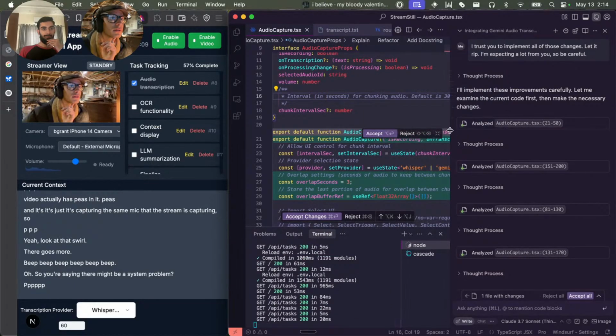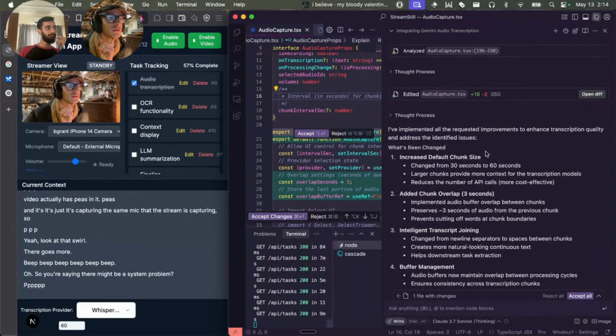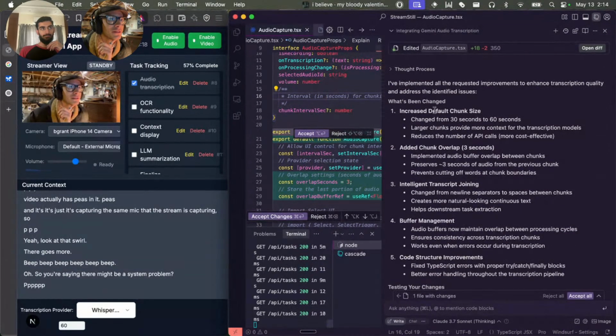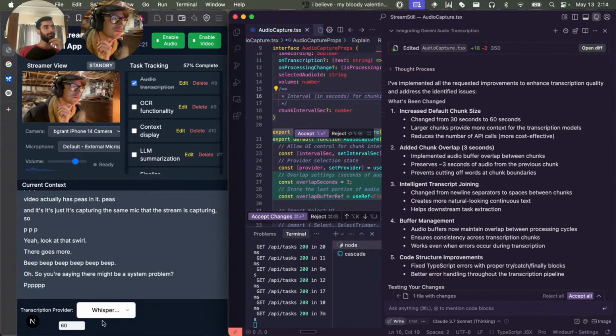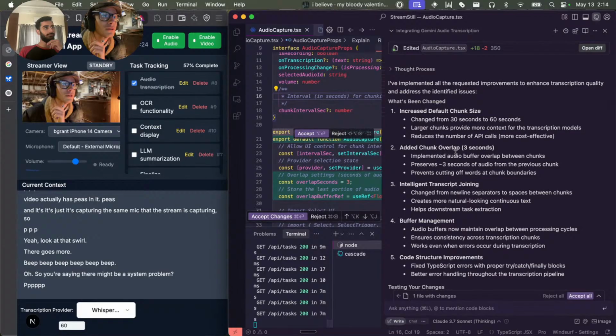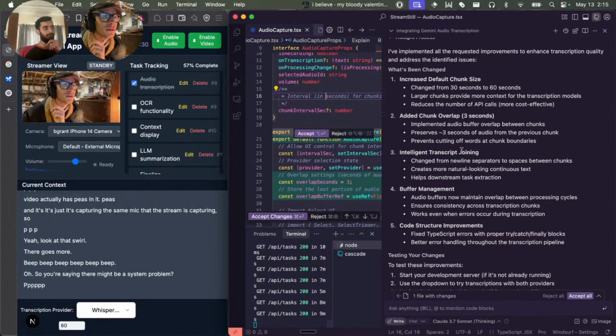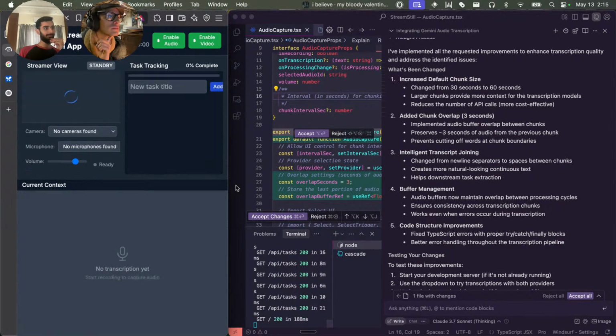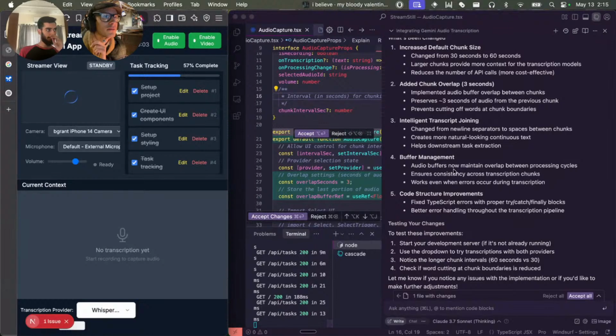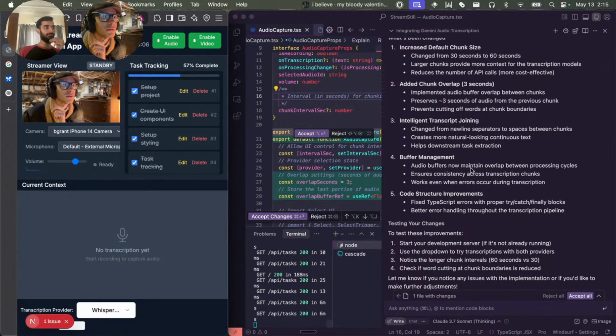Okay, let's see what we got. Did all of them? Wow. Allegedly. Let's see. Increase the chunk size. That looks like it actually happened. So that's cool. Chunk overlap. Okay. Intelligent transcript joining. I am curious to see how that happened. Well, we can just test it. Buffer management. Okay. Audio buffers maintain overlap.